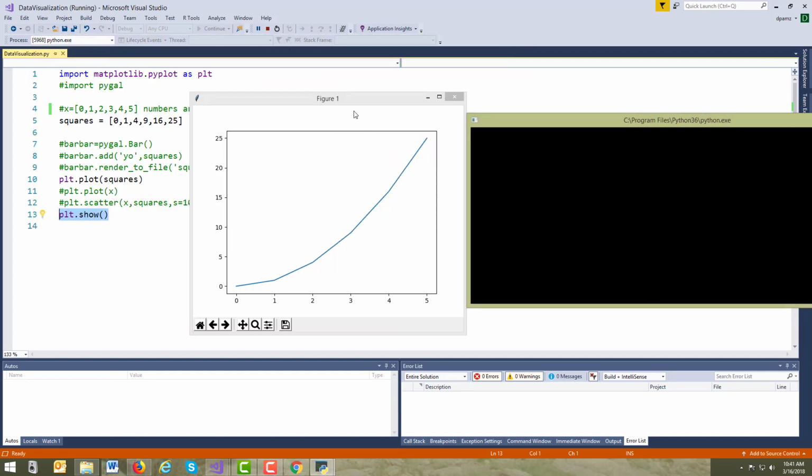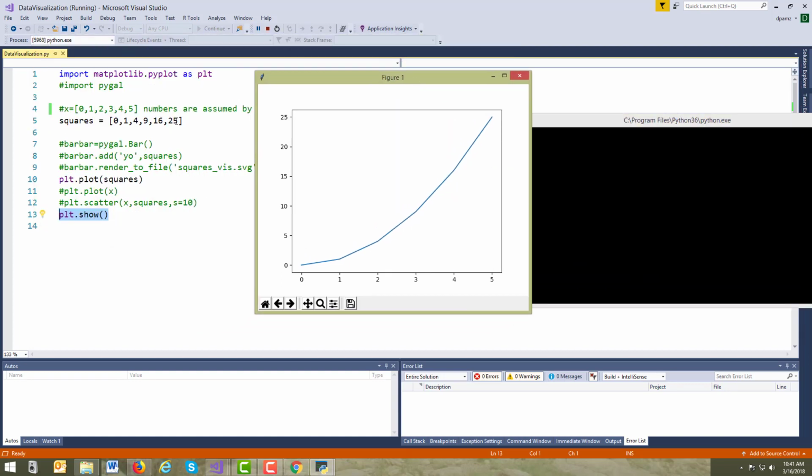Let's move everything out of the way. 25 is our last number, and sure enough, here's 25. It reads across here, and it reads across again to an implied or assumed 5 because it is the 6th number. You know, just like arrays, everything starts at 0. So 0, 1, 2, 3, 4, 5 again.